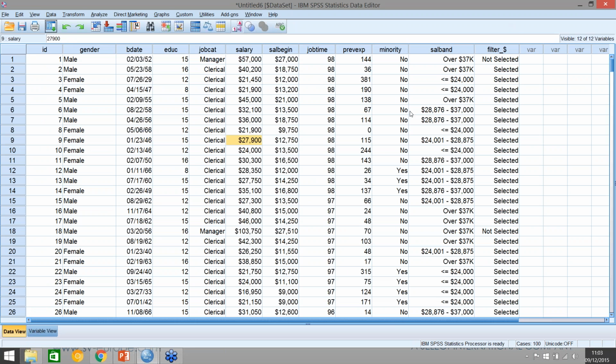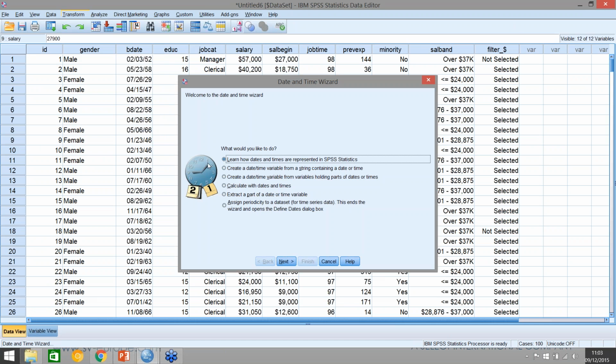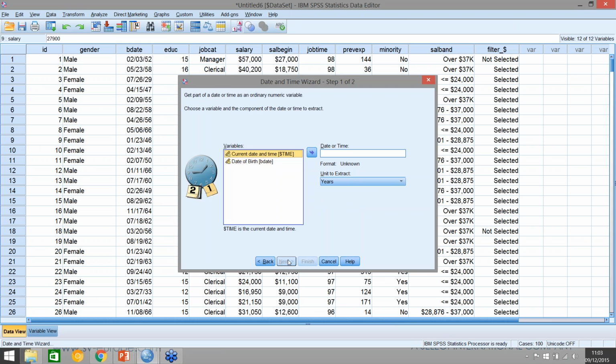We've got other forms of manipulation one could do, which I'll just allude to quickly now. If we went to the transform menu here, we can go to Date and Time Wizard. So for example, we could extract part of a date or time. I could extract from their date of birth the month that they were born in.